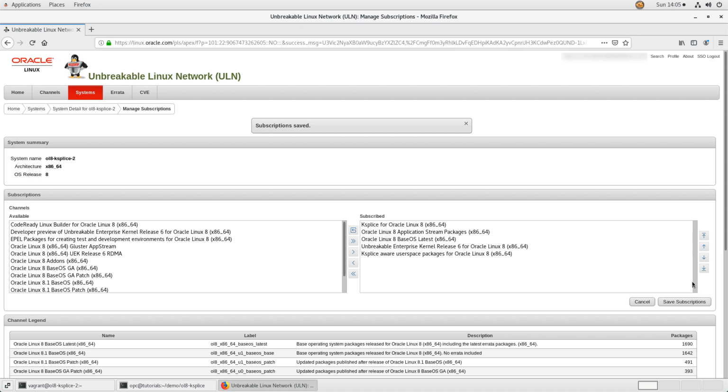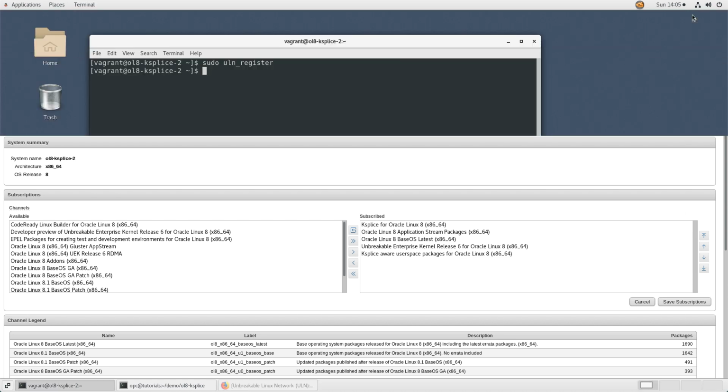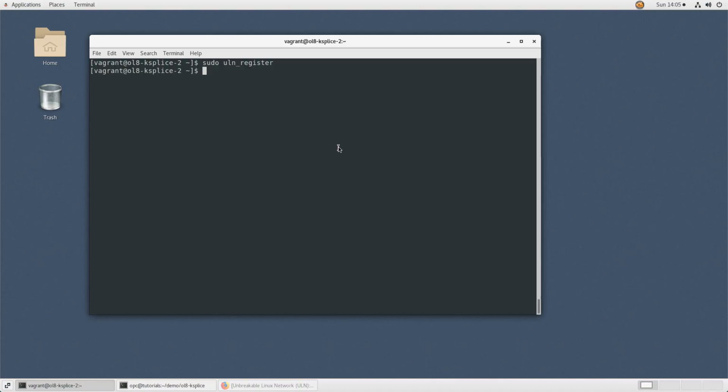Now with both of the Ksplice channels added, go back to the system's terminal. Install Ksplice by typing sudo dnf install ksplice uptrack -y. This command will install both the enhanced and uptrack client packages along with any dependencies. During installation, DNF will display a message that the system is receiving updates from ULN.